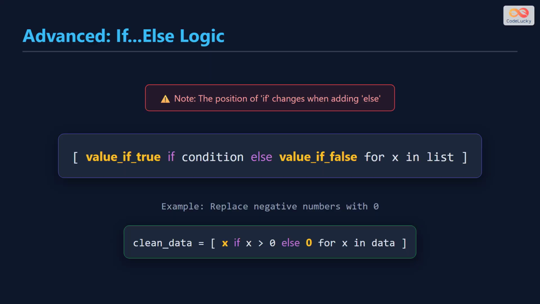Sometimes you need more complex logic, like choosing between 2 values. For this, we use a ternary operator. Notice carefully, when using if and else together to choose a value, they move to the beginning before the for loop. In this example, we keep positive numbers as they are, but replace anything else with 0.